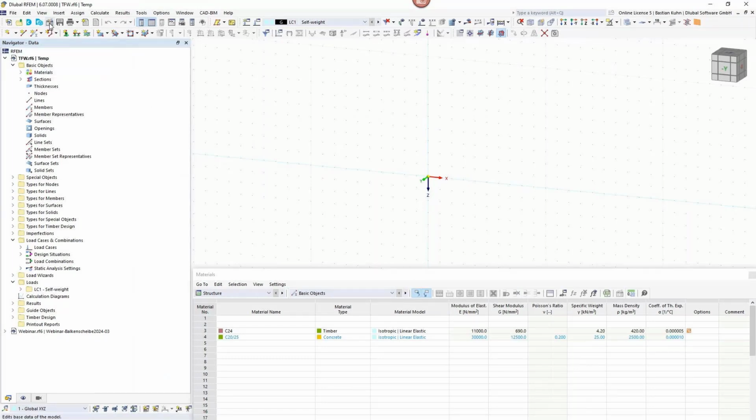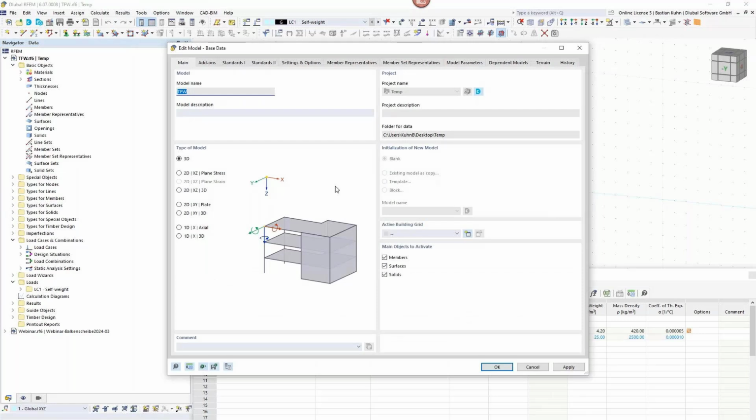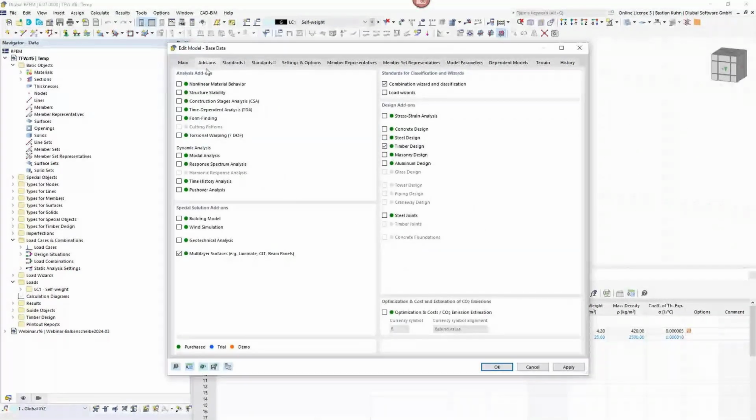Okay, before we create the model, we have to give a model name, timber frame wall. I will choose type of model 3D here. Then in RFEM 6, one of the advantages compared to RFEM 5 is that you have every design add-on completely integrated into the software, and it's not a separate add-on anymore. It's completely integrated into the software, which has a lot of advantages for speed and also design purposes.